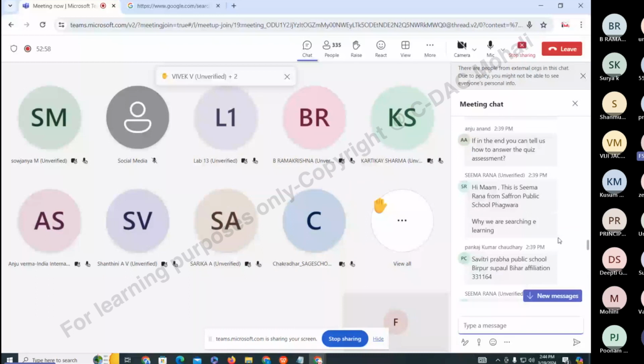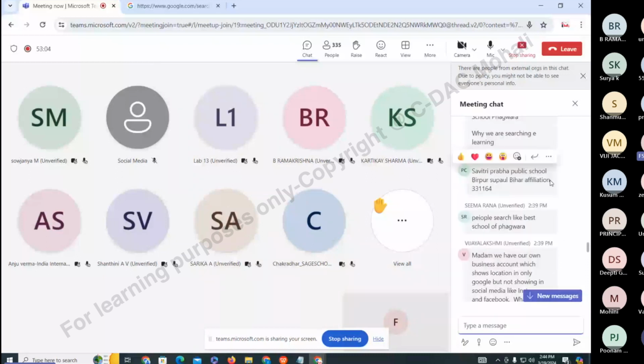Yes, you can search anything else, whatever you want to search. It's not like we are searching only e-learning. We can search salon nearby me, flower shop nearby me. We can search anything. People search like best school of Wada, best school of Chandigarh, best school of this place. Whatever you want to search, it is possible.